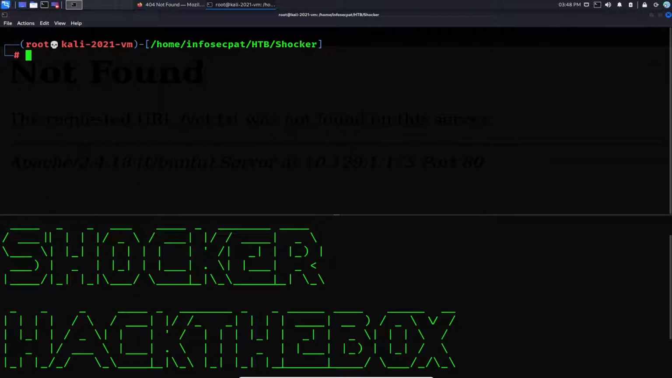For the sake of time, once I ran Dirb, I came up with this cgi-bin directory. It runs the common.txt wordlist, so it took me about three to six minutes. I actually ran it, went to get a drink, and came back and it was done. So I would say five to six minutes.